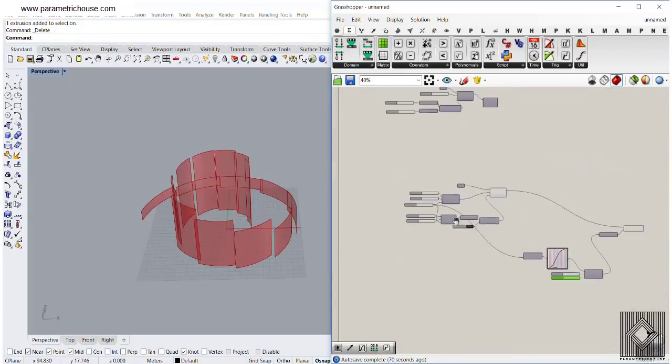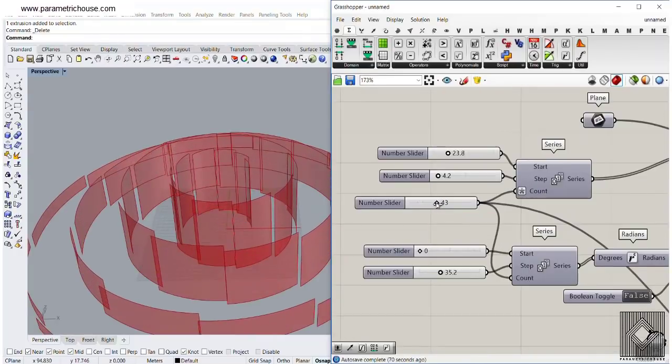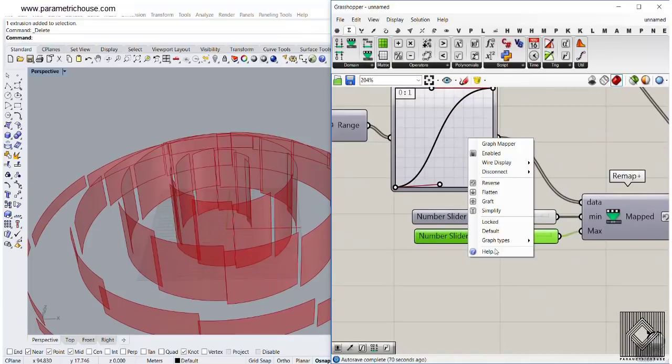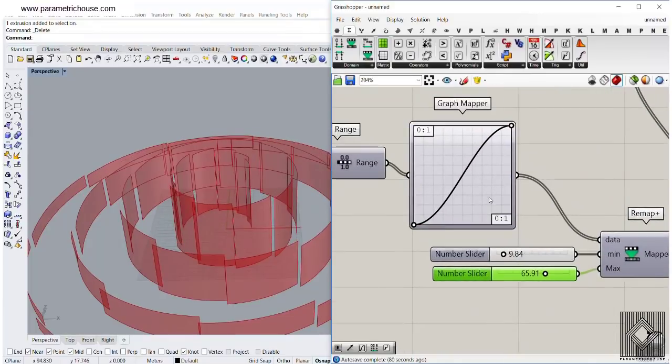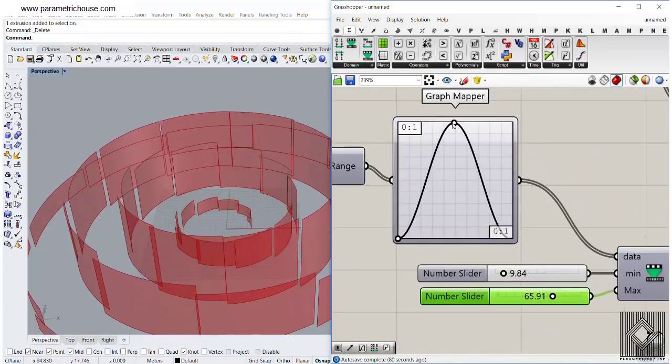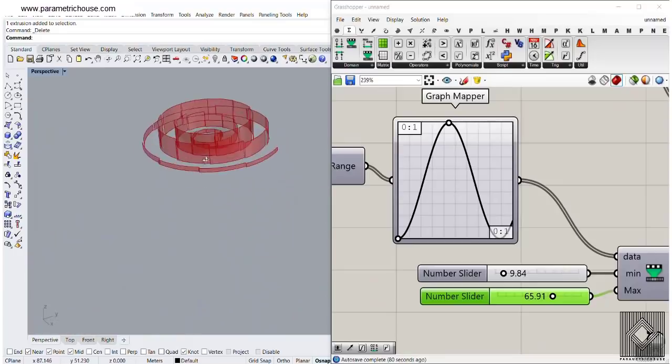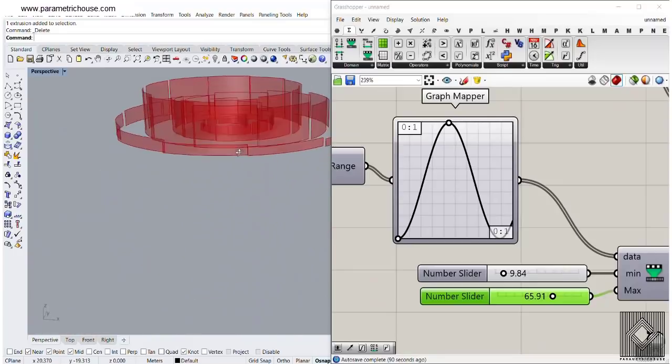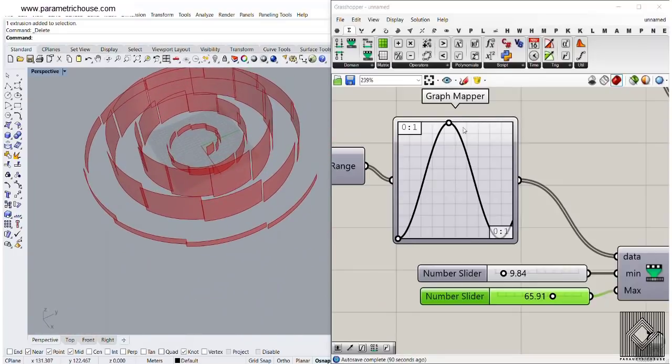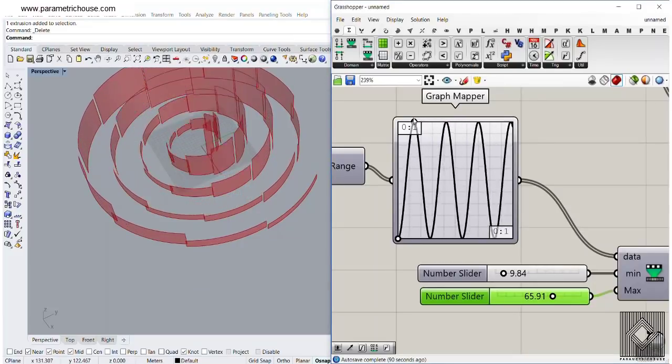And now we can change this. This is going to be beautiful. If I increase the number of this and go to maybe assign graph mapper, you can see that we can also make this start from small, come big, then again go to small, and up here you can see it's going to be big, small, and it's going to give you a sine wave, as you can see here, right?